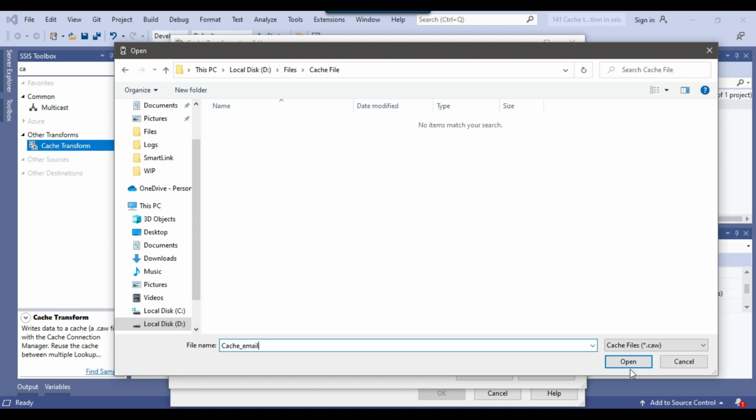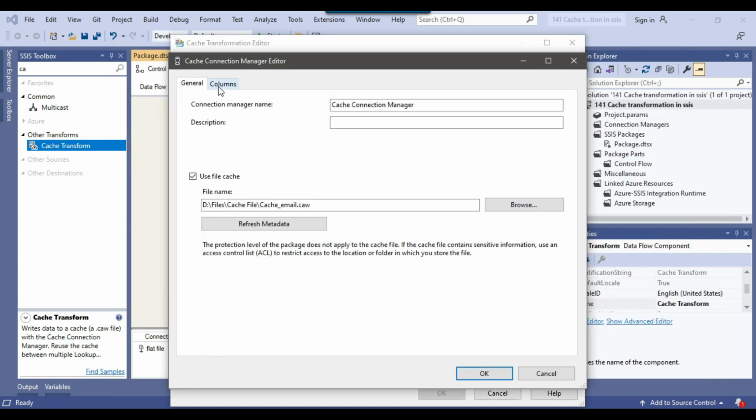Okay, and I can click on OK. So it will create a cache file with an extension of CAW. So I can click on open, and now you can go to the columns.